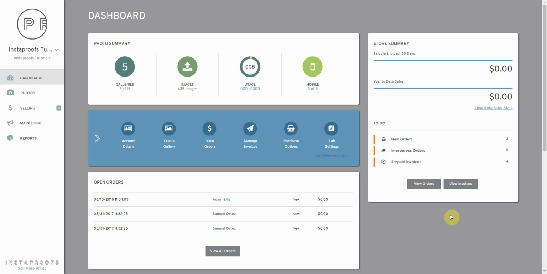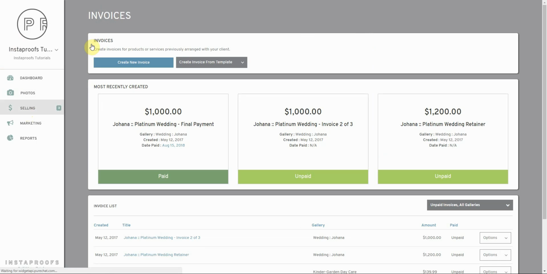In this tutorial, I'm going to show you how to create client invoices and how you can send those to your clients. So to get started, we're going to go into the Selling tab and then into the Invoices page.